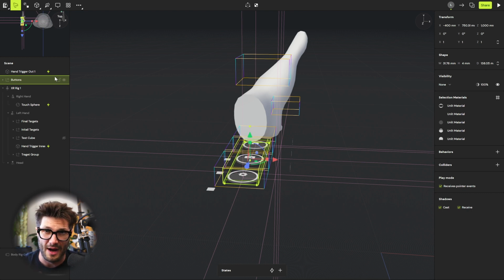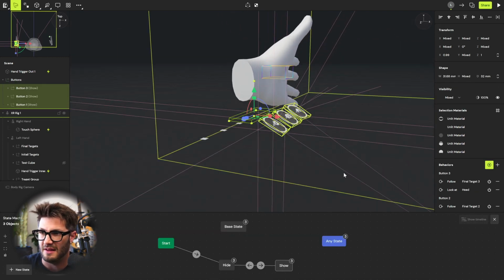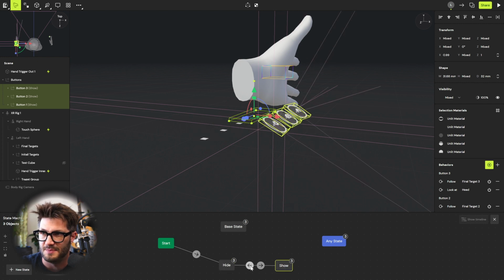Now, the reason why they're not parented to the hand or nested within the hand is because they need to have world orientation. And if you nest it within the rig, there's going to be all kinds of distortion or weirdness for rotation. So that's why they are not parented within the hand. So after these have been parented and everything, as you can see right now, these buttons are moving to these specific target locations.